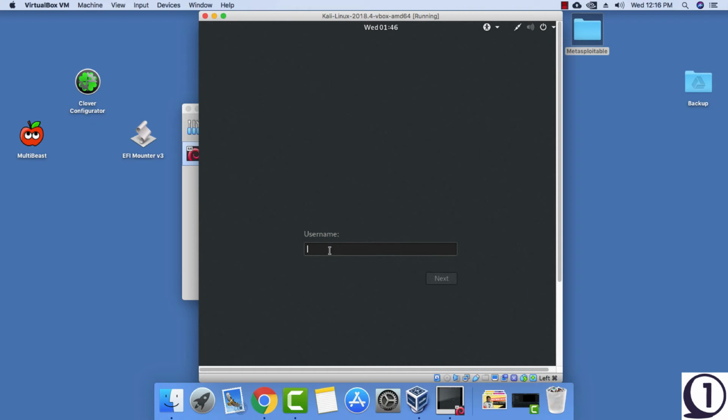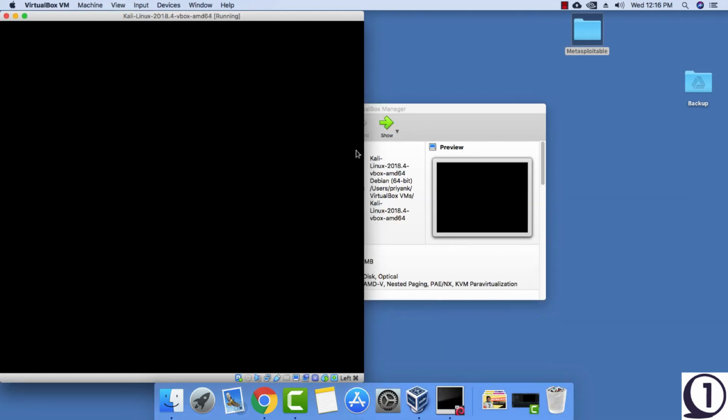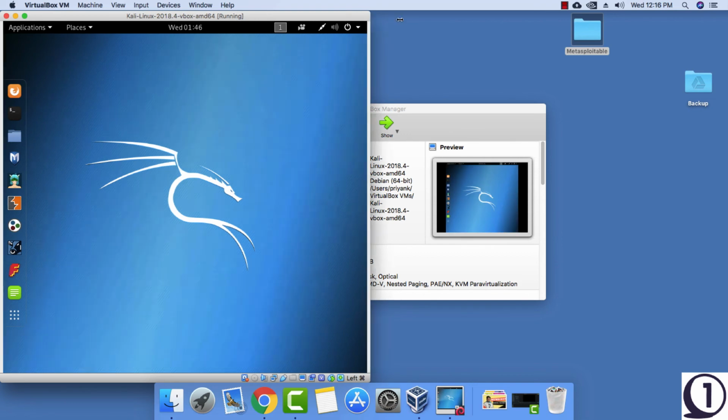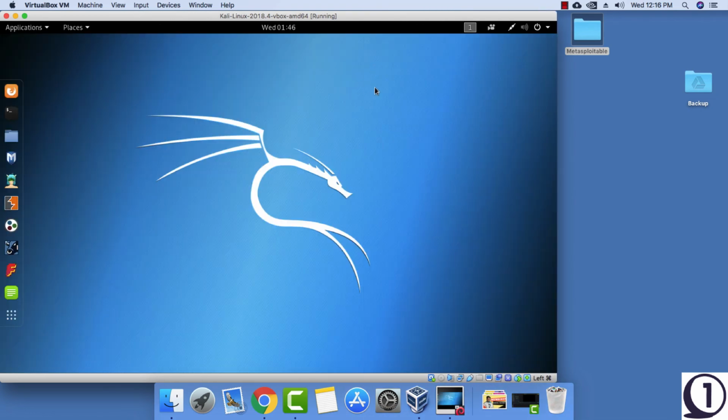So the username will be root and the password will be toor, that is inverse of root. So I'll just enter username and password toor, and by default this is the username and password. Once you enter it, you will be inside Kali Linux and we are ready to go and set up our next section or next machine, virtual machine.